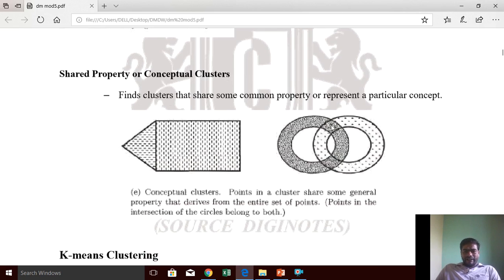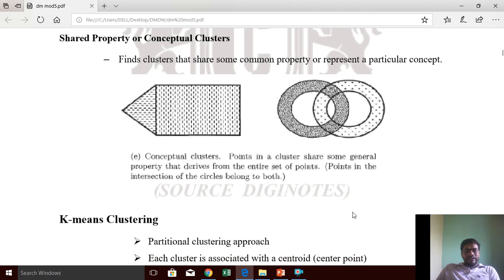Here you can see this is the region where this cluster and this cluster share some similar properties, in this region and somewhere in these regions. So points in the cluster share some common property or represent a particular concept. Points in the cluster share some general property that derives from the entire set of points.